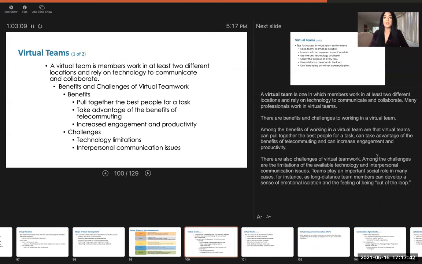Now, a virtual team is one in which members work in at least two different locations and rely on technology to communicate and collaborate. There are benefits and challenges to working together in a virtual team. Among the benefits are that a virtual team can pull together the best people for a task, and the benefits of telecommunication can increase engagement and productivity. There are also challenges of virtual teamwork. Among the challenges are the limitations of the available technology and interpersonal communication issues.